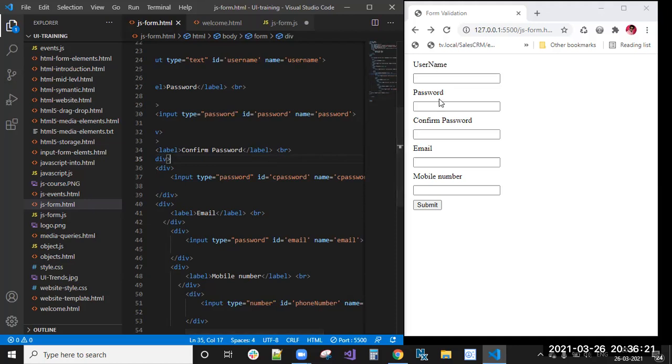Username and password you're entering, right? If you give the required attribute, then it will also work. But even without that required attribute, we need to see this.